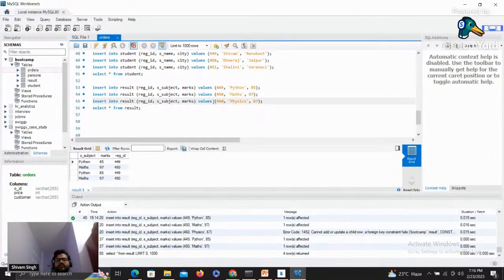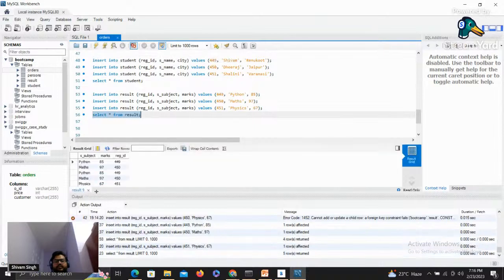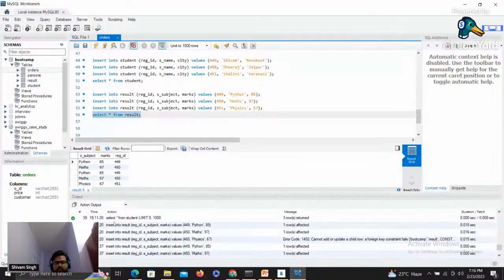So what I can do is take this 451 and try to execute it. Now you can see this value will execute only one time, the last value, 451. Don't worry, guys, these are not actually repeated values. What you have done is you tried to insert these two rows twice. You can see over here in your action output, insert into the result.